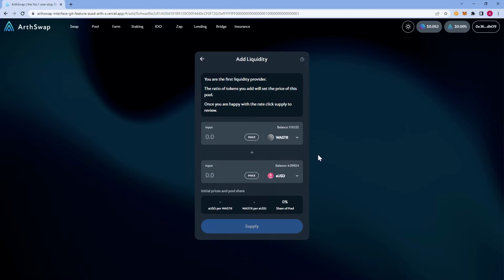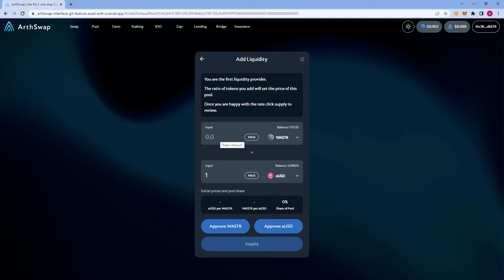Remember, it is equal value amount. So 1 aUSD at the current time is going to be 19 wrapped aStar. So we'll go ahead and put 1 aUSD in. When you're doing this, it will autofill the top number and vice versa. If you put 19 in, it would fill to 1. However, prices are subject to change, so this may be different when you're doing it. So we'll go ahead and put in 19.